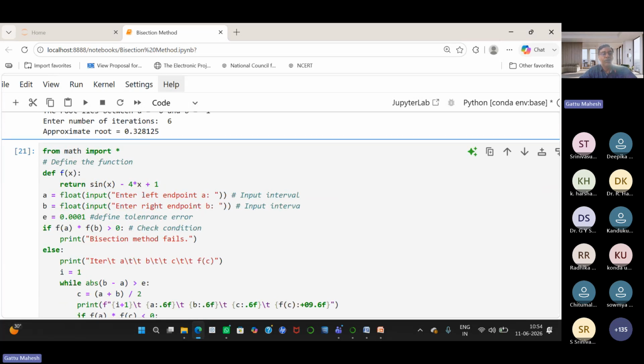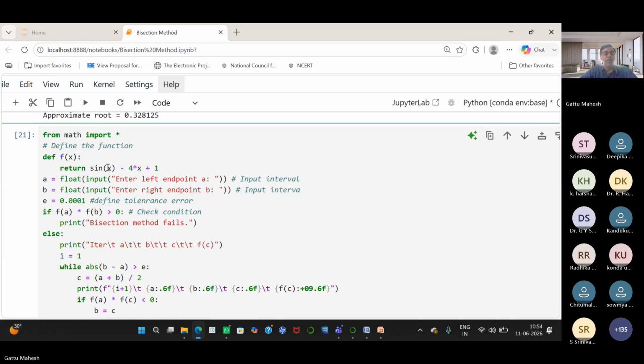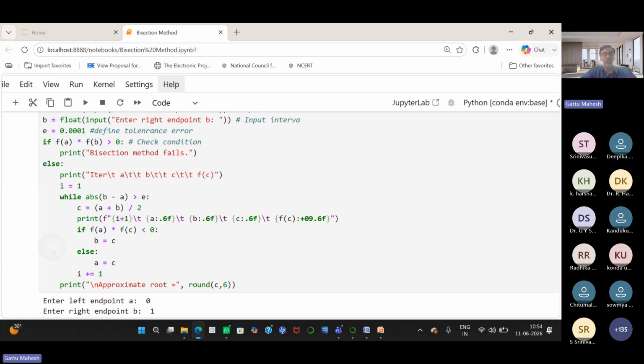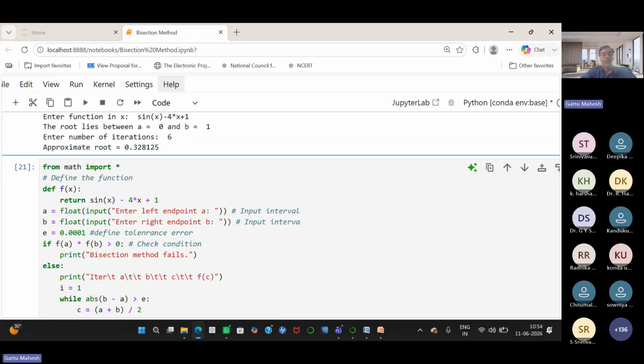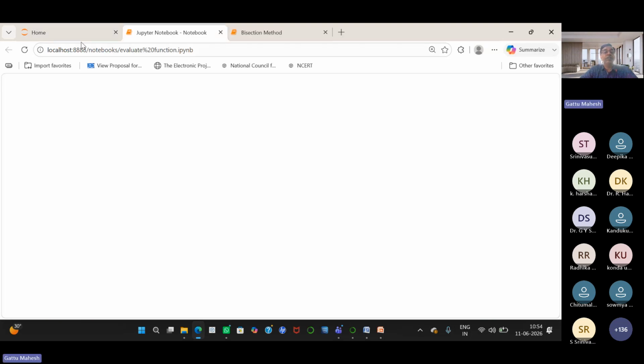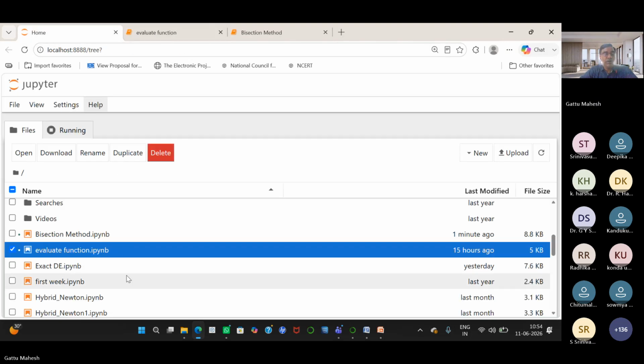So this is also a similar function, taken for the trigonometric function, with input values, then checking the same condition. It is almost the same, but there we wrote the program for a polynomial function, and here for a trigonometric function. So next I'll move to the Newton-Raphson method.